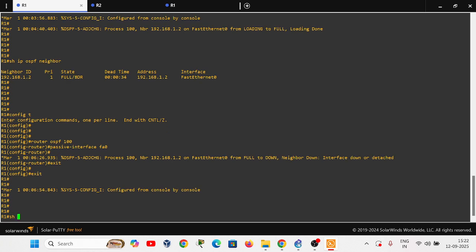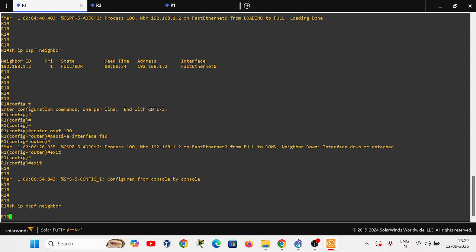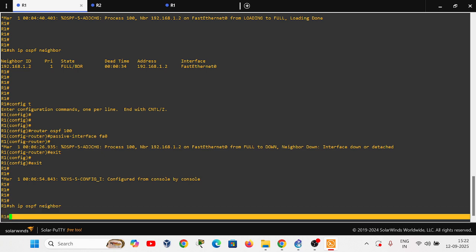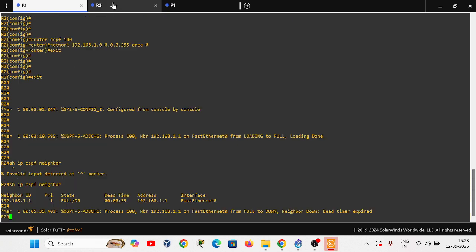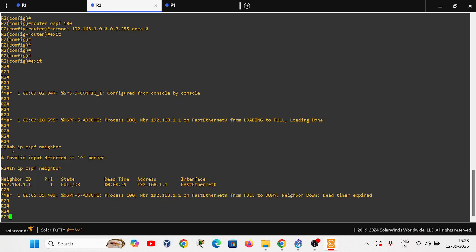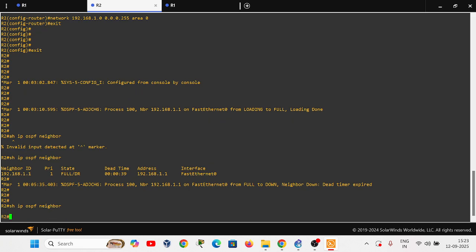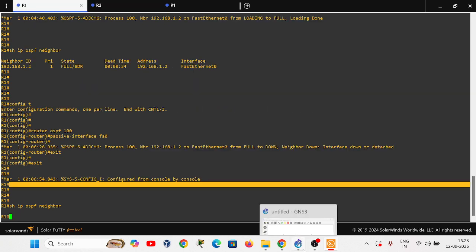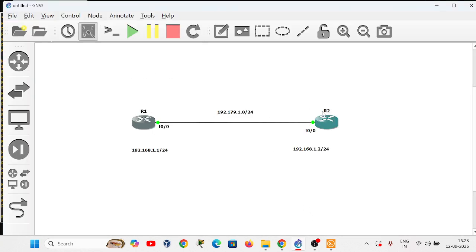Let me use this command, show ip ospf neighbor. See, there is no neighborship formed between the two routers, right? So go to R2. See, there is a line showing full to down, right? Here we also check the OSPF neighbor. So like this we stop the hello packets from R1 to R2 to discard the neighborship.